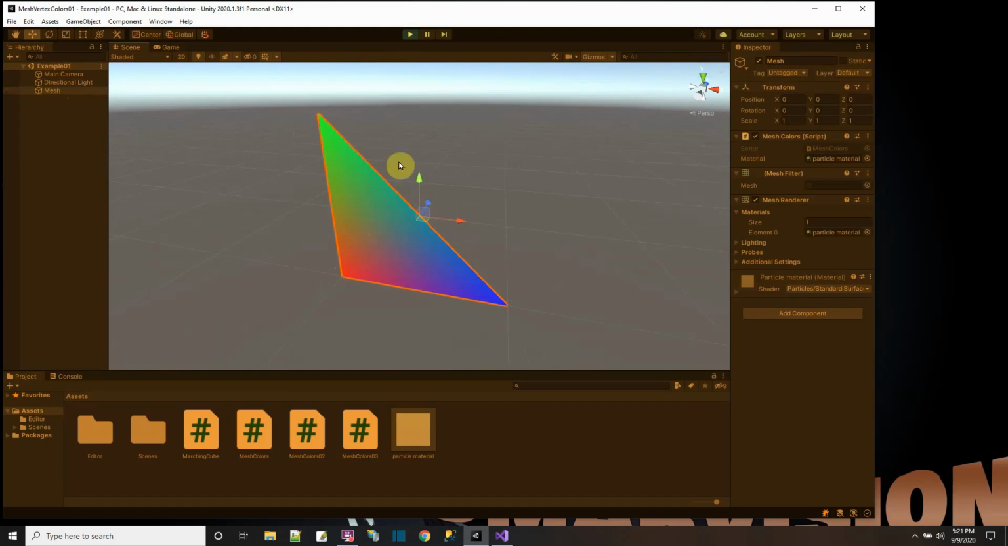So this is the mesh with one triangle. I just added the mesh color script. And then the script added the filter and the renderer. One thing you need is a material that you put on there. You need a particle material.